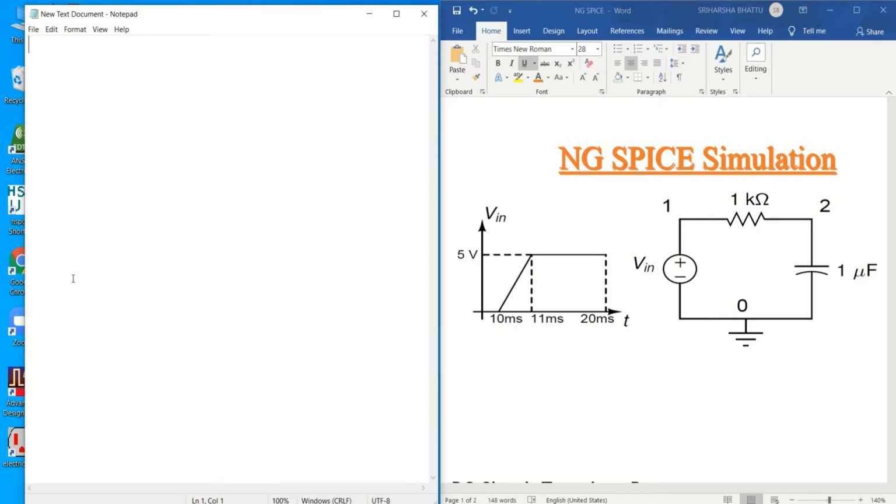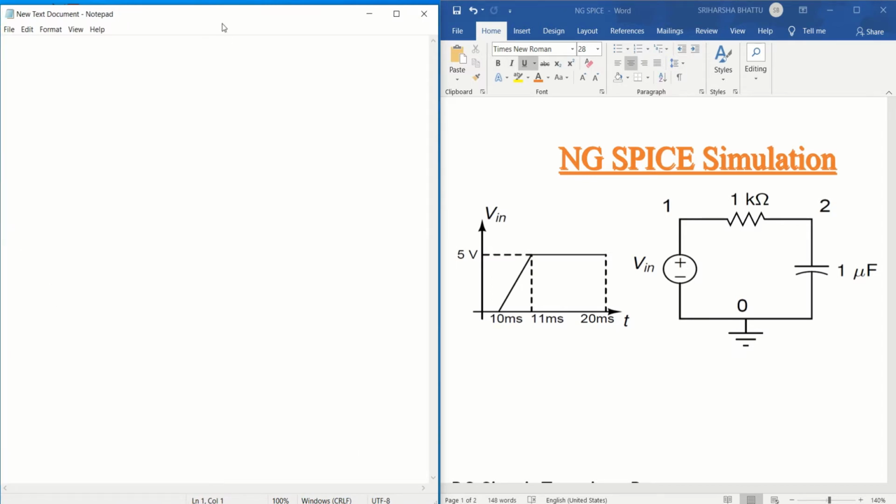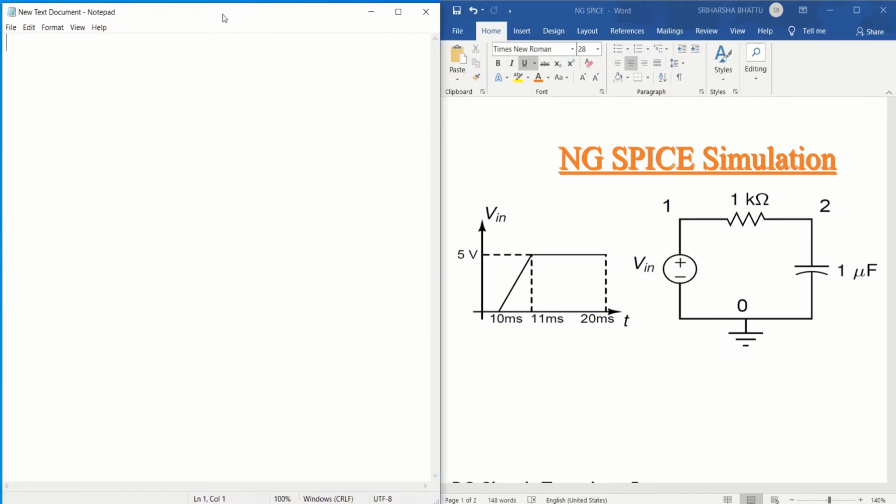SPICE works on the nodes. The SPICE engine works on nodal analysis. If you see this circuit, Vin acts as the source and it is connected between nodes 1 and 0. This resistor is connected between nodes 1 and 2. Similarly, the capacitor is connected between 2 and 0. 0 indicates that it is ground.